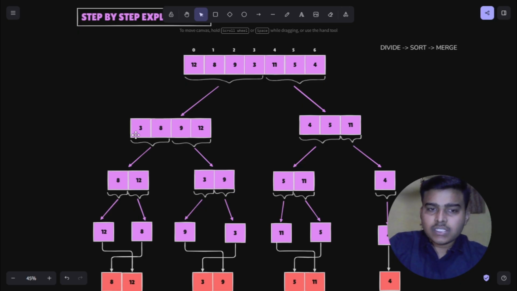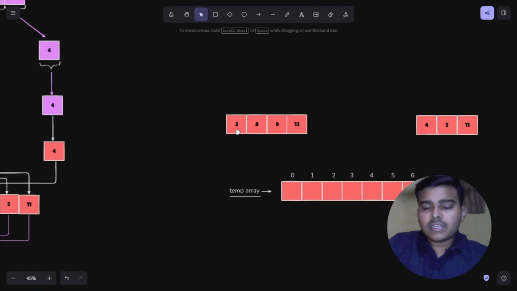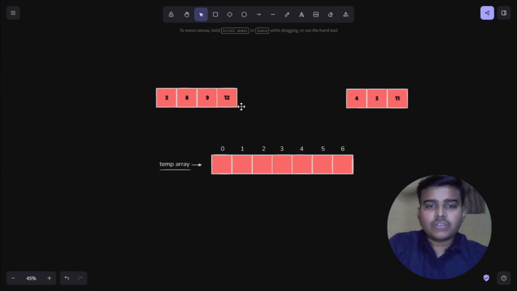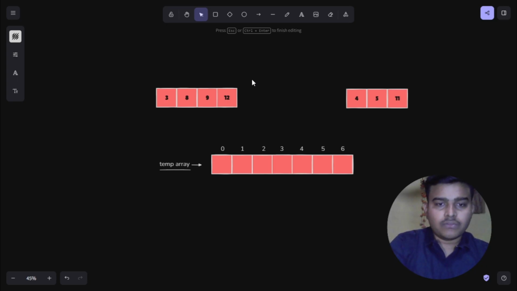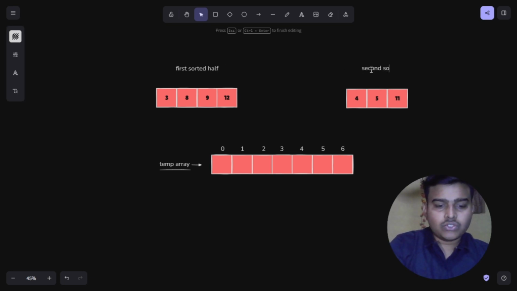So how do we merge these? This is my first sorted half, this is my second sorted half. Let me explain how the merging takes place in sorted order. Here I have taken these two arrays. These are the sorted ones. This 3, 8, 9, 12 is the first sorted half, and this is the second sorted half.